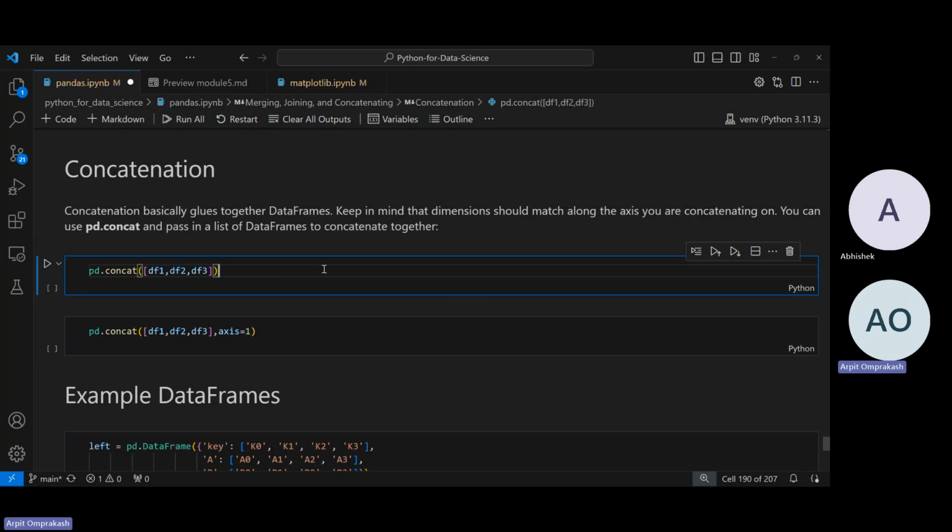So concatenation will basically glue together the data frames that we have. We do pd.concat, which is a pandas function, a universal function. It's not specific to an array, the one we are using now. We call pd.concat, and then we give it a list of data frames. What it will basically do is try to merge those data frames either vertically or horizontally.